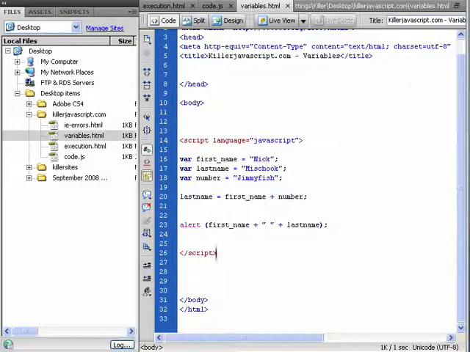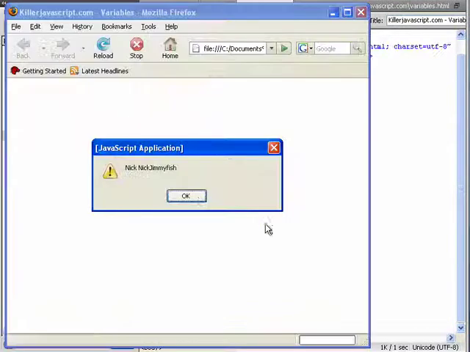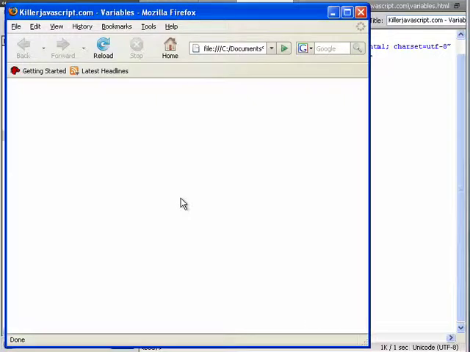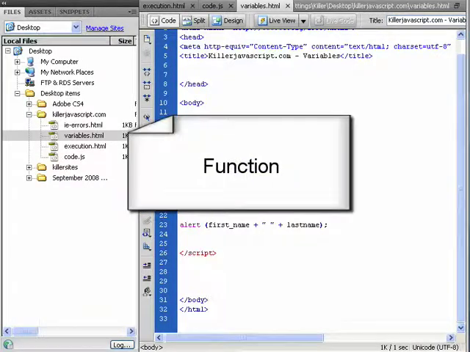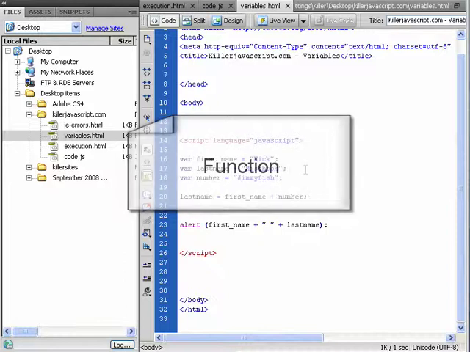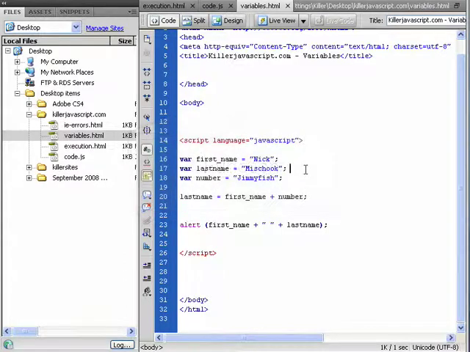You may have noticed in all our examples, as the page loaded, the JavaScript automatically was fired off. So in the case of this page here, our alert box automatically pops open as the page loads. What we're going to do in the next videos is look at something called a function that's going to teach you how to control when and how your JavaScript is actually fired off.